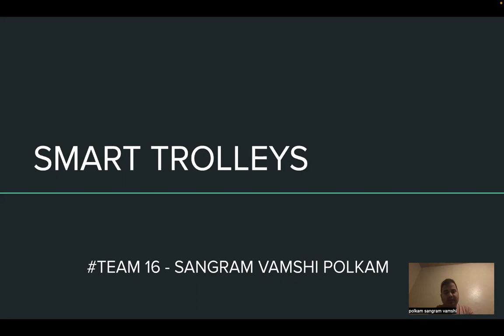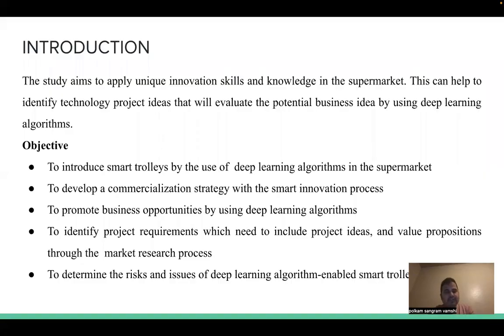Coming to the introduction, the study aims to apply the unique innovation skills and knowledge in the supermarket, right? This can help to identify technology project ideas that will evaluate the potential business idea by using deep learning algorithms, to introduce smart trolleys by the use of deep learning algorithms in the supermarket.